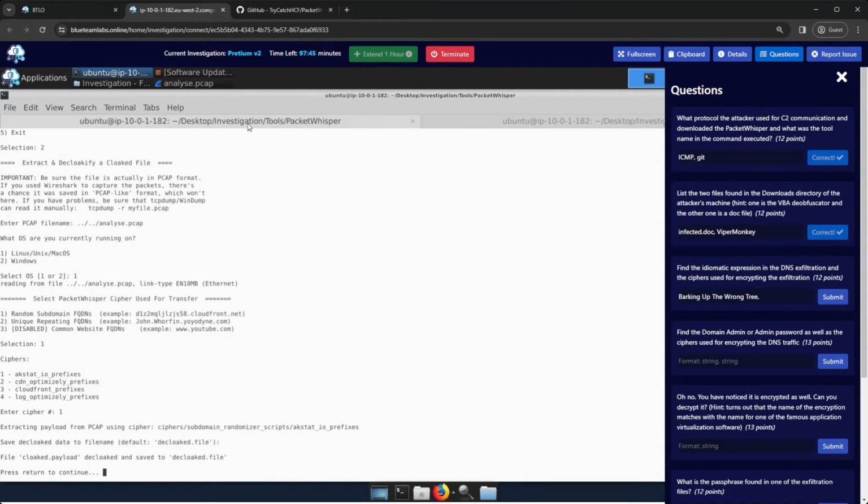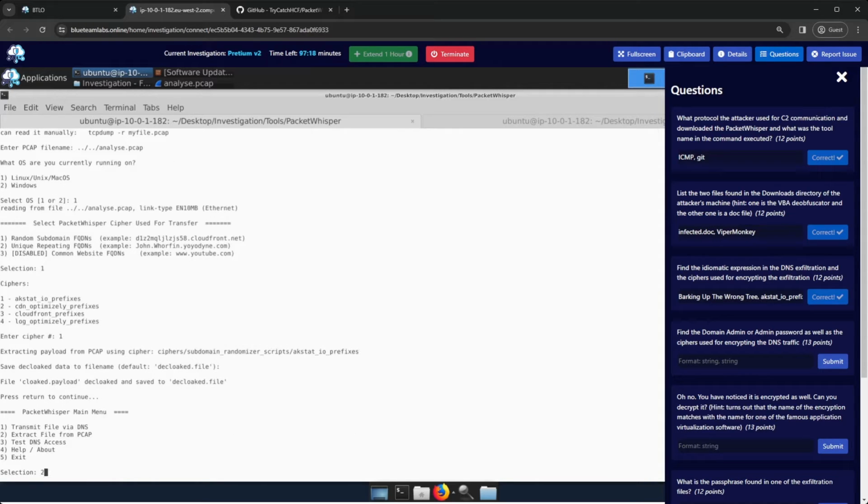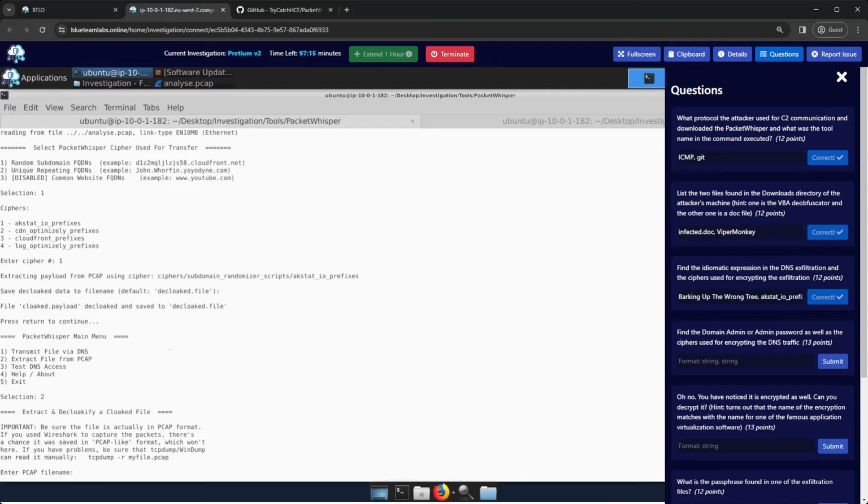And what was the cipher we used in AK stat IO prefixes? Alright, here goes. Cool. So find the domain admin or admin password as well as ciphers. So I'm guessing we need to be doing the same kind of thing and maybe a different cipher. Let's check it out. So let's try extract. Let's try the PCAP again.